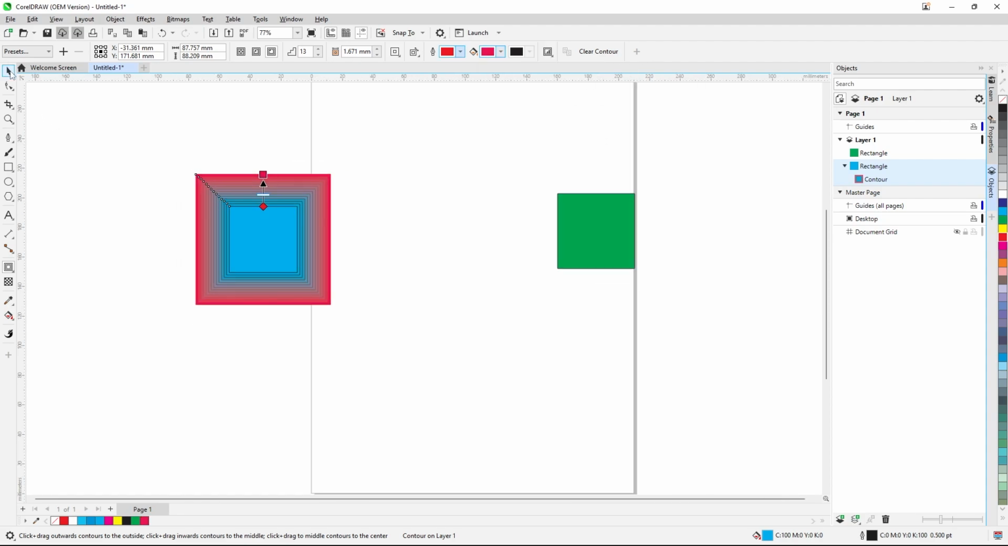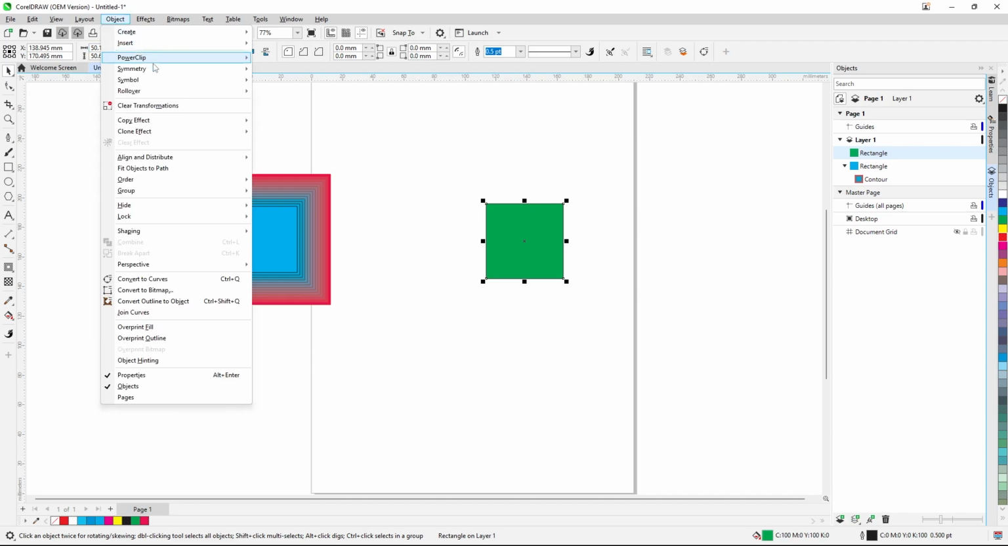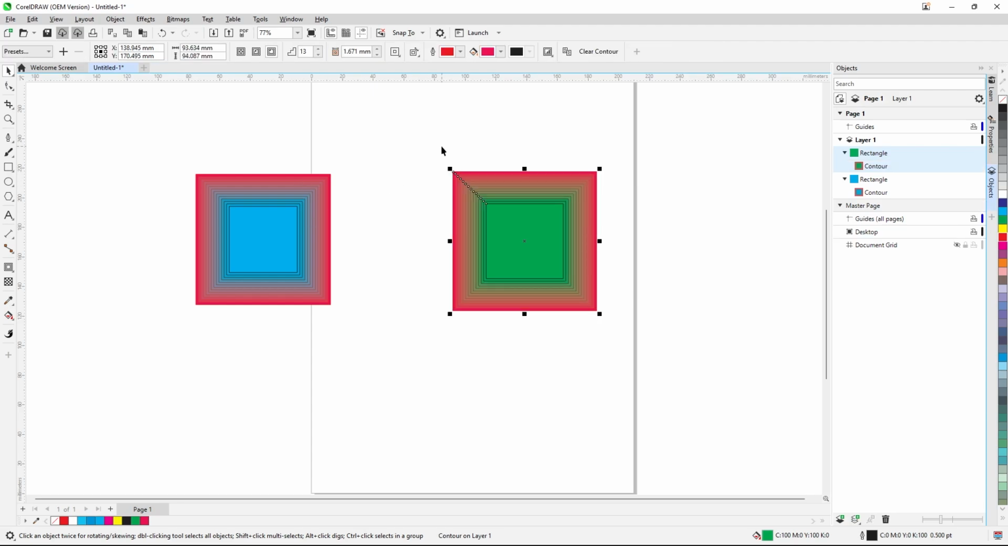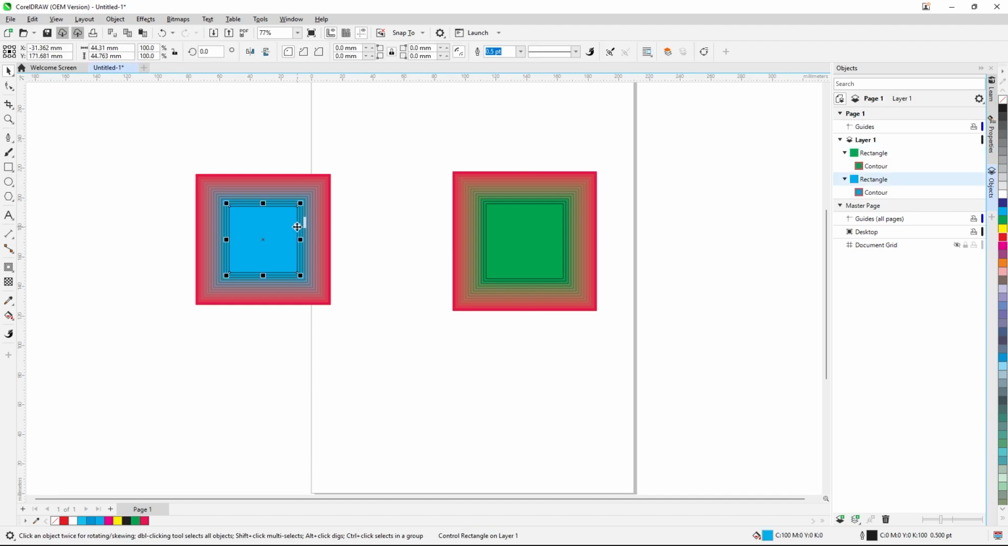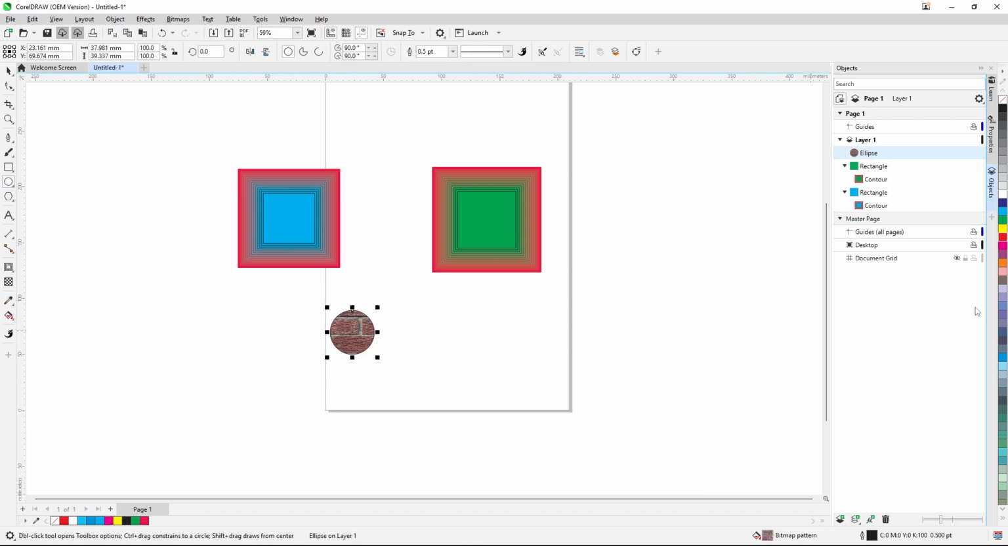Then the same effect I have to apply for this box. Okay, then select this one, come to object menu, and copy effect and contour from this. So this is applied for this other side box. Okay, so this is very simple to apply. And suppose the same way here you can apply for another shape.